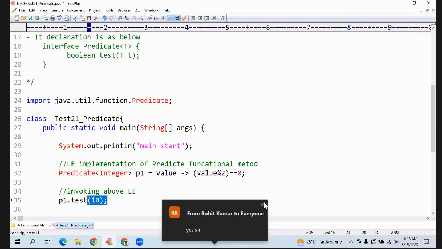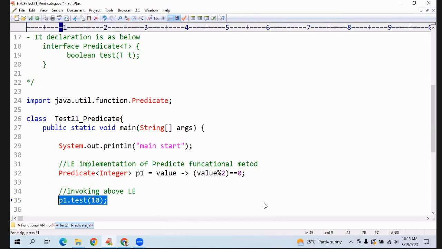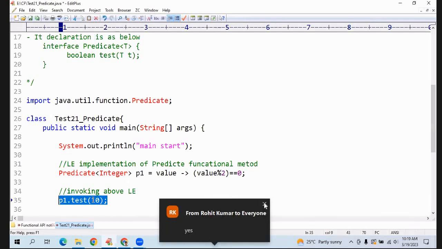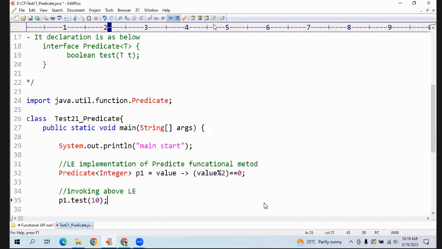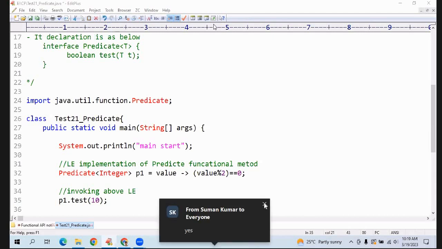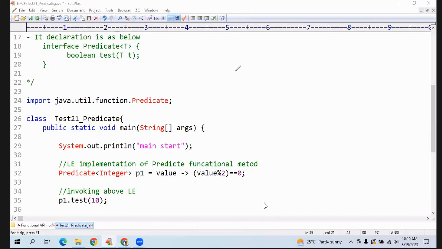Tell me, is this method executed now? Yes. Tell me the flow of execution, everyone, please. Please involve, everyone. If you don't involve, you will not understand. If you understand one functional interface, the remaining functional interfaces are very easy. You should thoroughly understand the background connectivity and flow of execution for one functional interface.